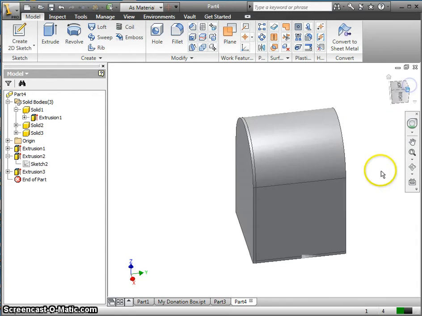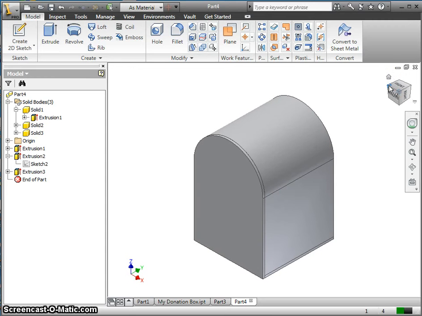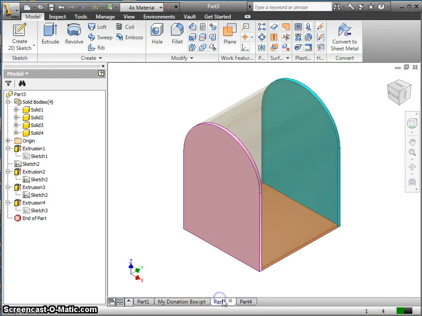Okay, so I'll leave the last part to you. The behind part, you can just create another 2D sketch and cover it. Then you have a full solid like what I have.